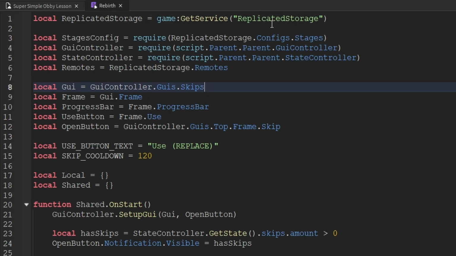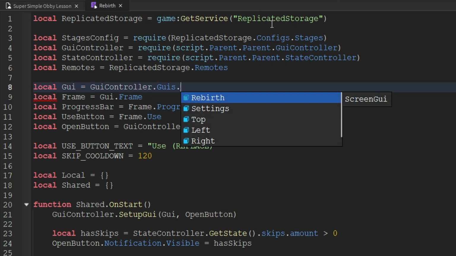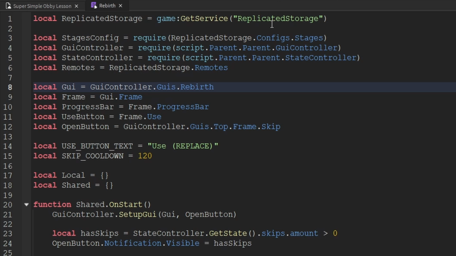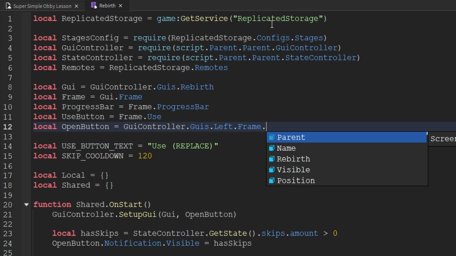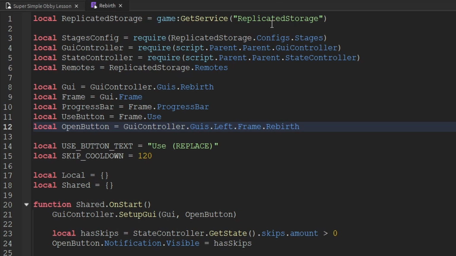Then we have the GUI variable, which we actually want to change from using the skips GUI to use the rebirth GUI. We then have a variable for the frame, the progress bar, the use button, and the open button, which we're going to keep all of those, but we want to make one change to the open button. Now we actually have to update this all the way from the GUIs variable. So rather than going inside of the top GUI, we want to go inside of the left GUI, inside of that frame, and then we want to get the rebirth button just like that.